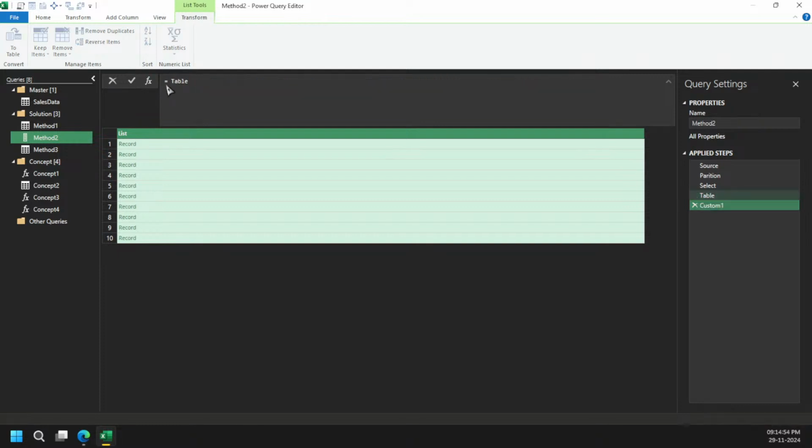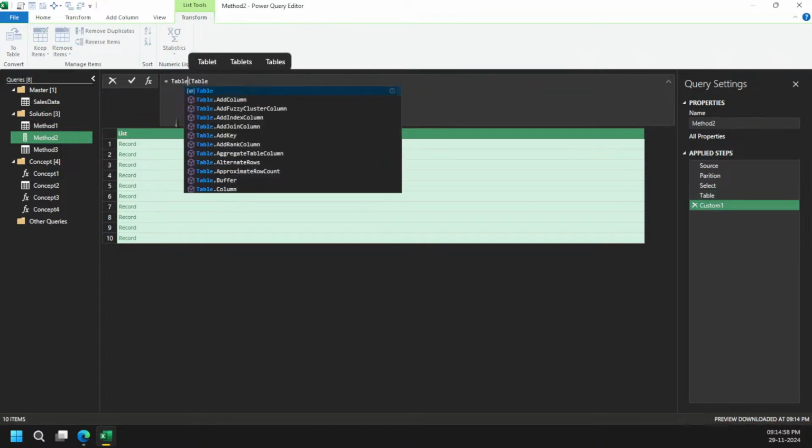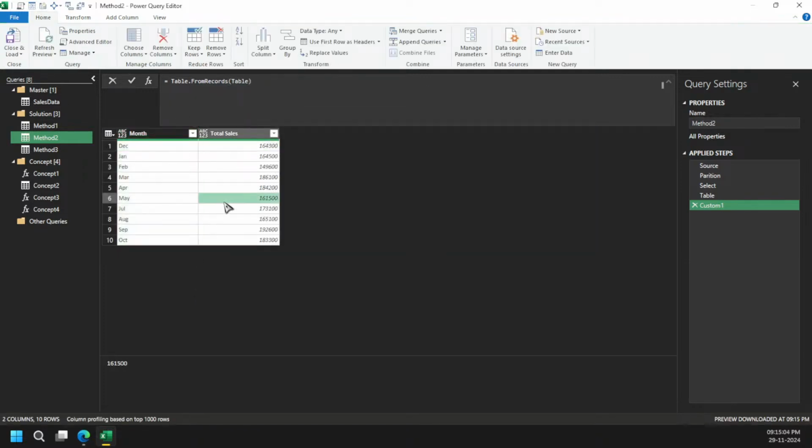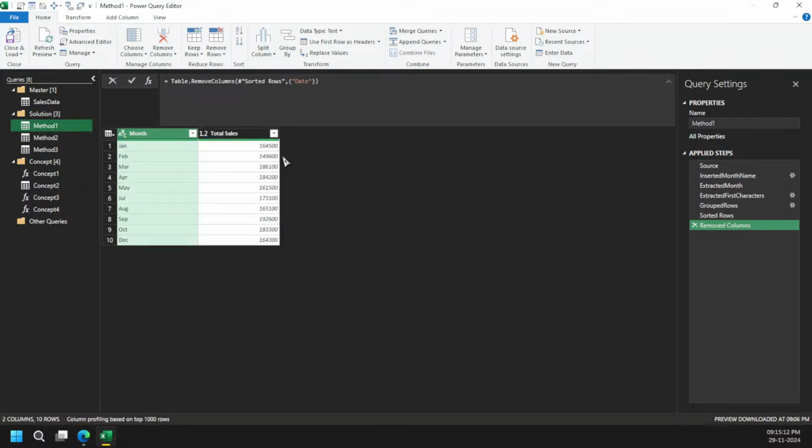Now all I can do is table from records because it is a list of records, right? So table from records, and you can check out here. So this is the way you can quickly generate the report. And then let's see what is the January part, 164500. And that's what we got in the first try, right?